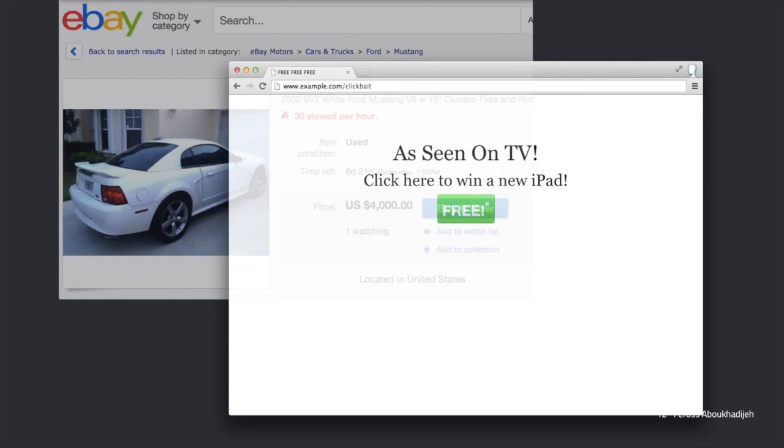The other thing you can do is control the zoom of the frame. You can transform it so that it's really big, and take the like button and zoom it so that it's the entire page. So no matter where they click, they're going to click this button for sure.